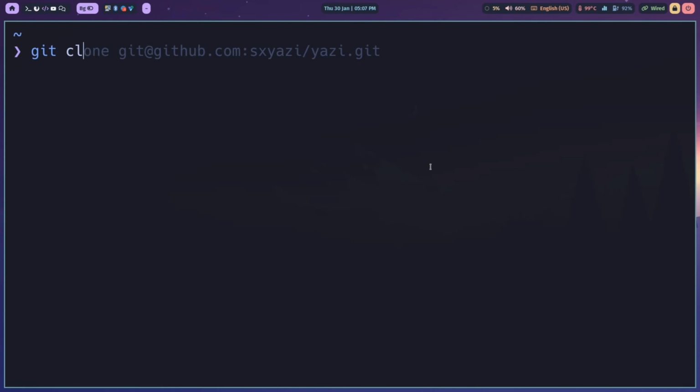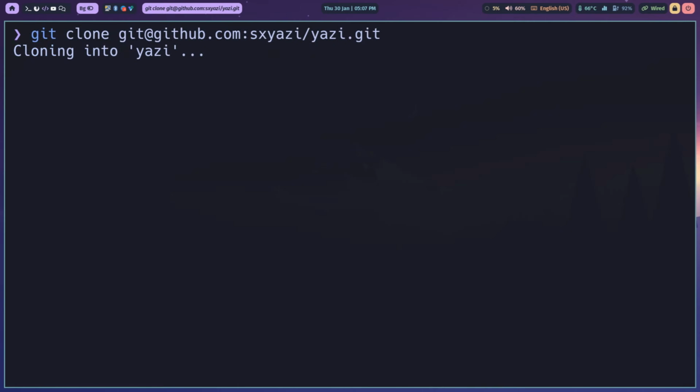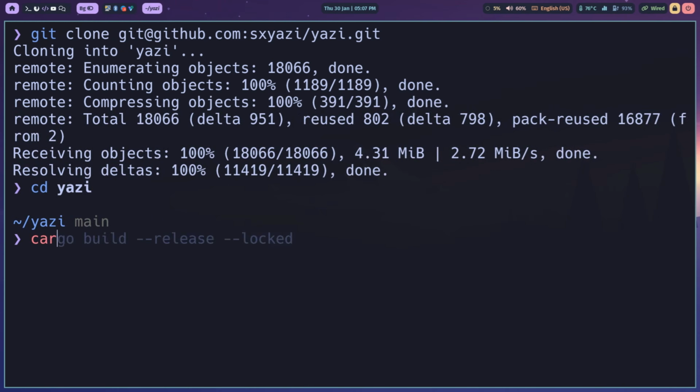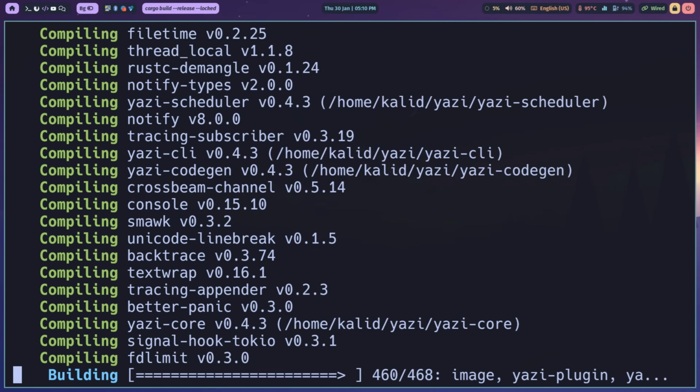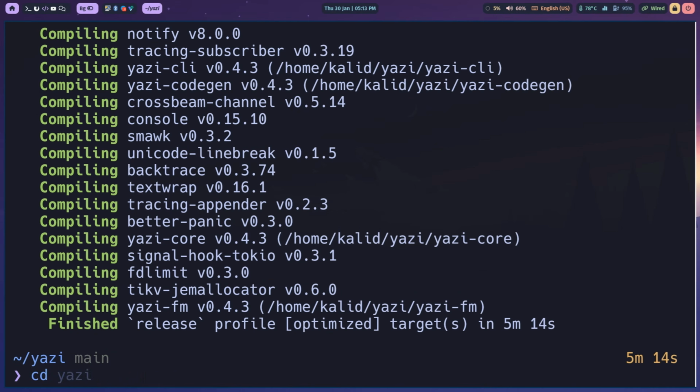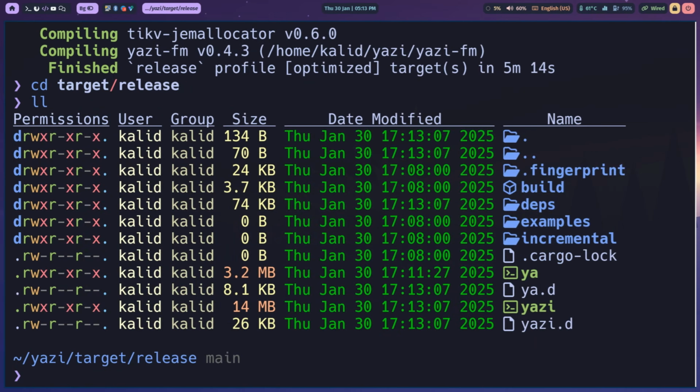Or if you prefer to build it from source, clone the repo, then cd into it and use cargo build to build the binaries. The binaries will be located under the release folder in the target directory. Then you can add them to your Linux path or to your Windows environment path.